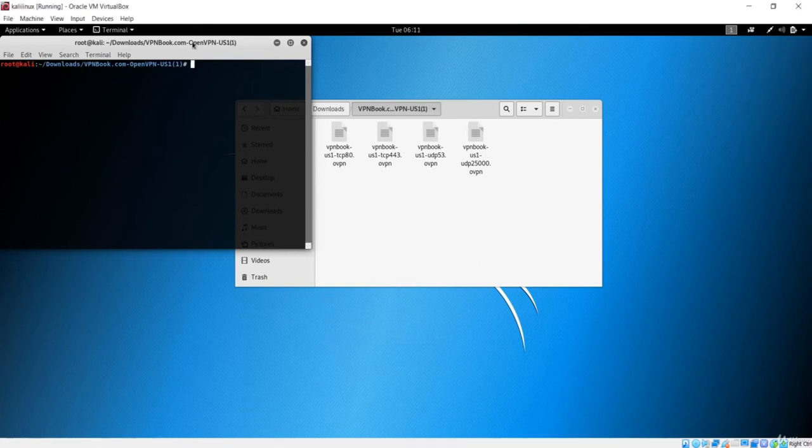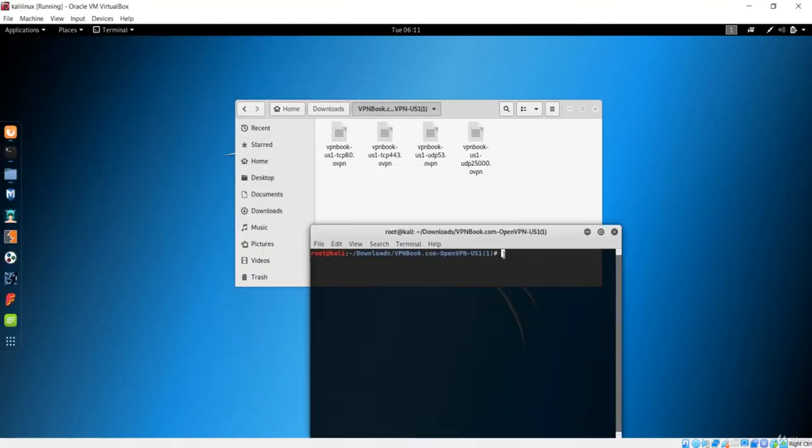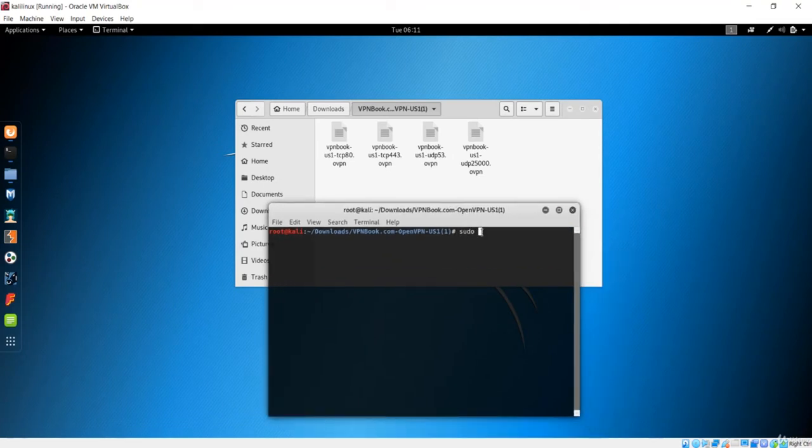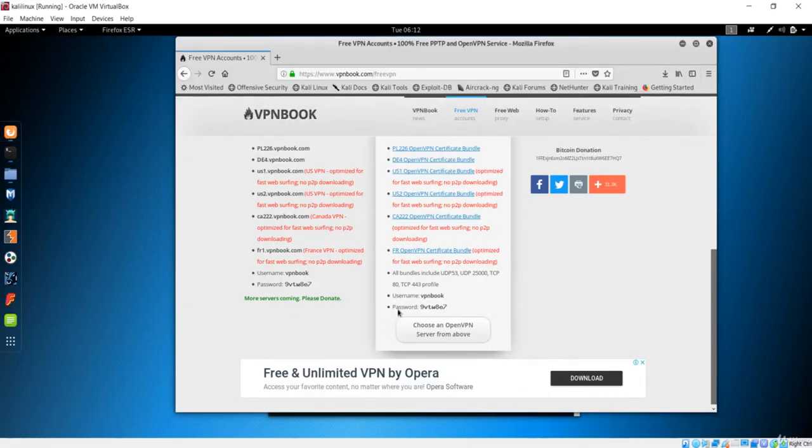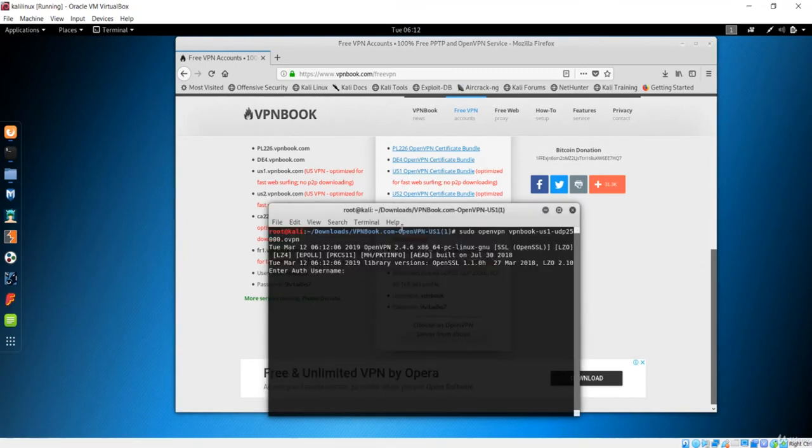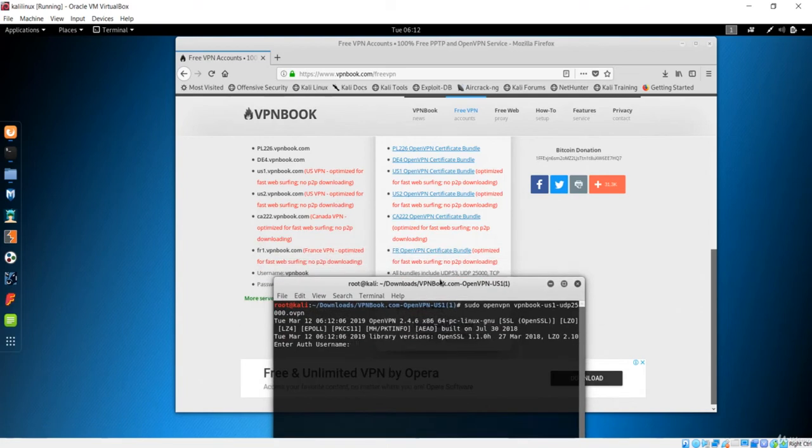So in the terminal we have to install it. First of all we have to give the privilege, that is with sudo, that is the super admin privilege. After that we have to use openvpn as a command, and let me paste what we have just written over here, which is this VPN, and let me hit enter. It will ask for the auth name. You can see that the auth name is given right here on the website, which is saying VPN book. Let me go over here and type this, vpnbook.